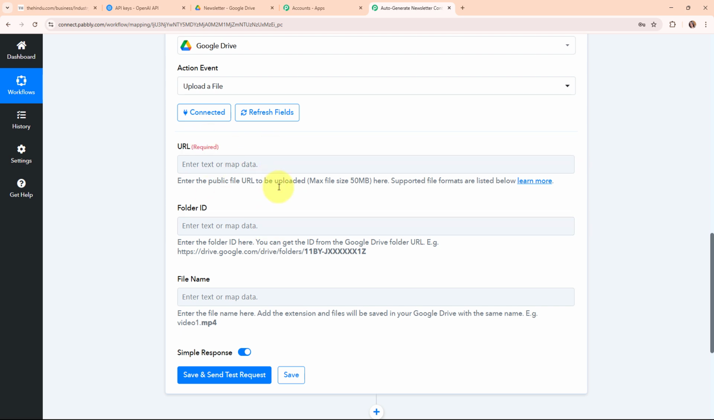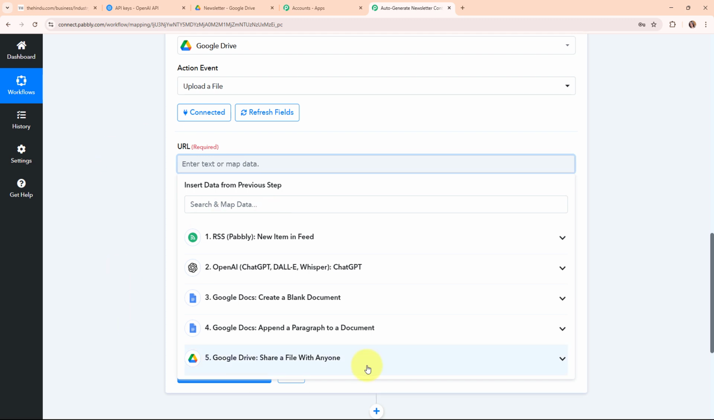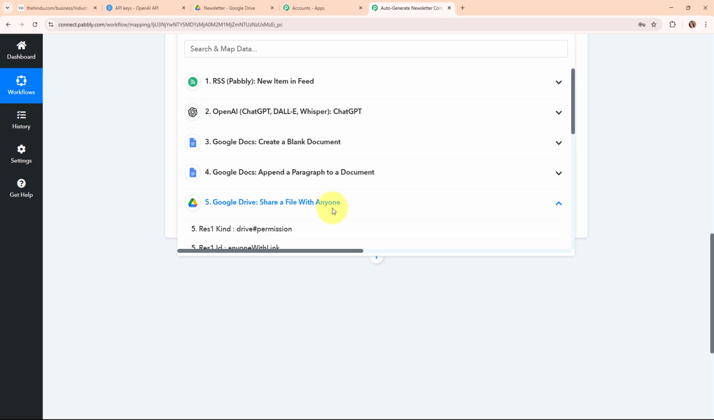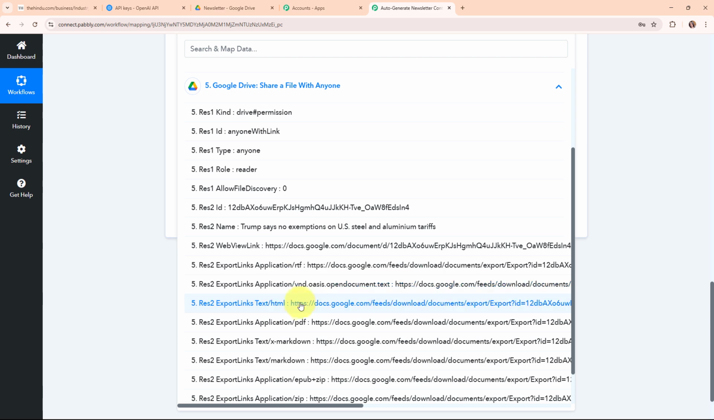So here I need to enter the public file URL that I can upload in that particular folder. So for the URL, I'm going to enter the URL of the PDF that I've received in my previous Google Drive action step. So I'm going to map the PDF link from here. So you can see the PDF link is this one. So I'm going to map it over here.